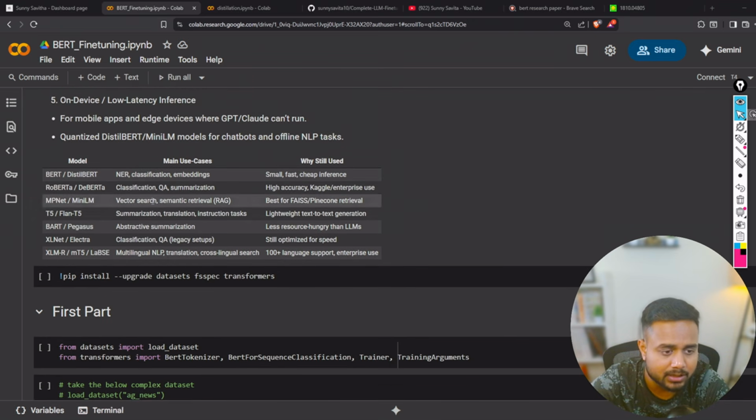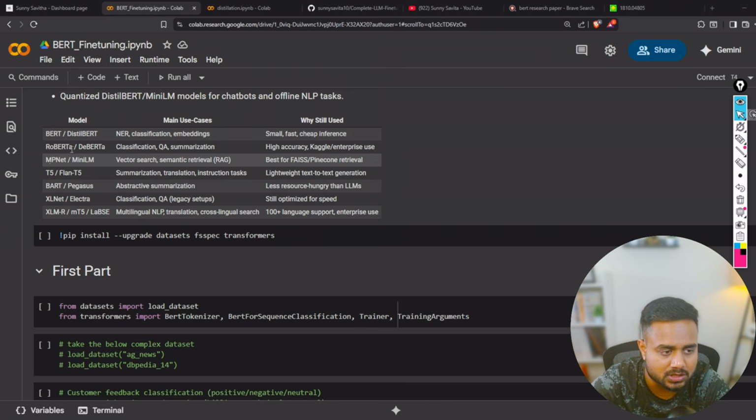Now here I kept the names of a couple more models like BERT, DistilBERT, RoBERTa, DeBERTa, MPNet, MiniLM, T5, FLAN, BART, Pegasus, XLNet, XLM-R, ELECTRA. These models you can use in place of BERT. Here I've shown you the fine tuning of the BERT model, but you can try it out with other models as well.